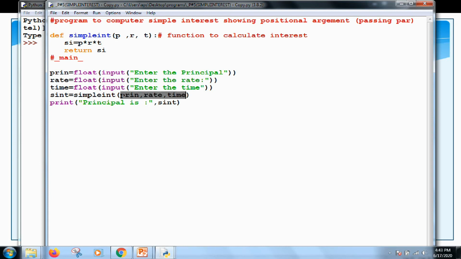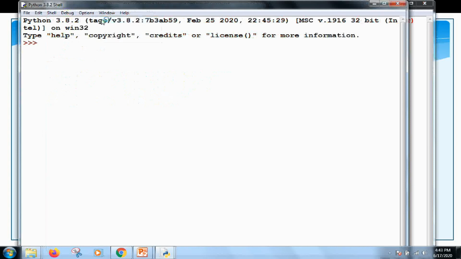Second thing is that we have to pass in the same order. For example, first principal, then we have to pass principal first from here. Rate means then second we have to pass the rate value, and the third is the time. Then it will do the calculation of P into R into T to find the simple interest, and then it returns the simple interest. Let us run this program to show you how this works.